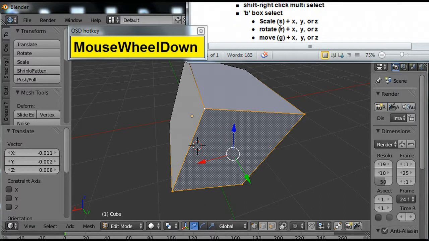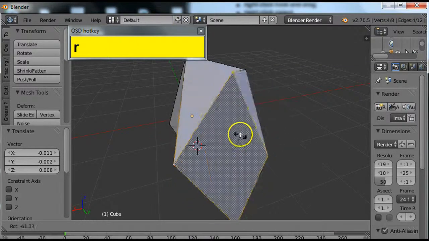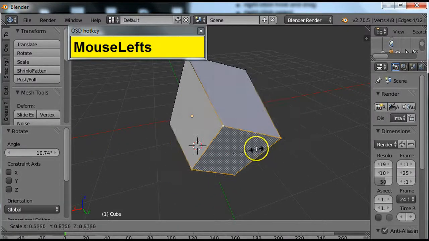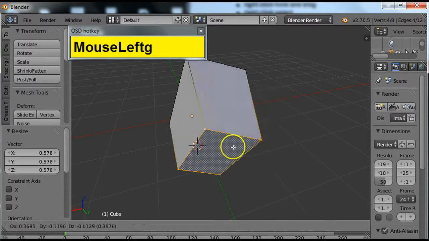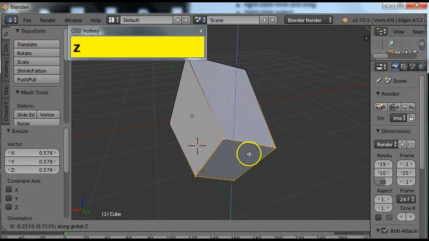Once you do that, you can go back to your scale, rotate, and move. I will actually rotate these four vertices. R. There we go. Twisting it around just a little bit. Now S, scale it, make it a little smaller. Now G, transform it, move it over there to the Z axis, up or down.